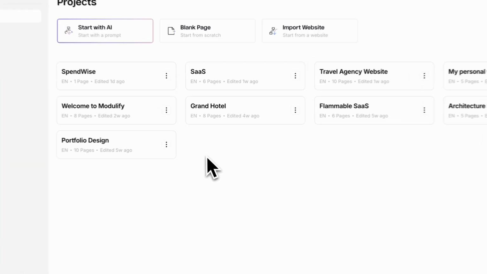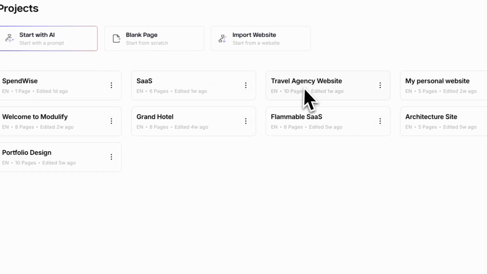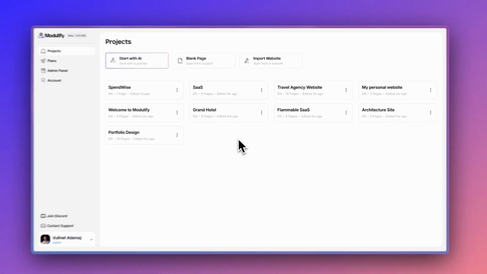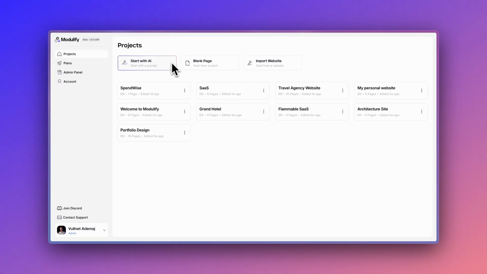Open Modulify, where all your projects are located. There, you'll see three options. Start with AI. Let Modulify create your website structure based on a simple prompt. Start from blank. Build everything manually from scratch. Or import from a website. This brings an existing website and builds on top of it. For this walkthrough, we're gonna use the AI method.